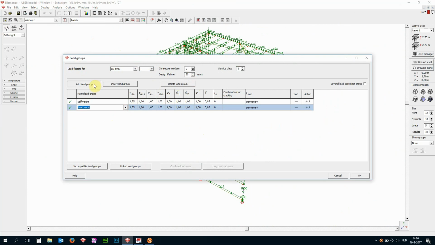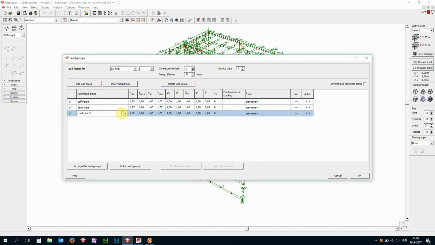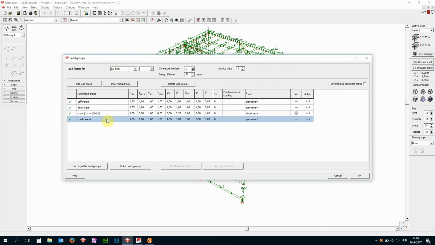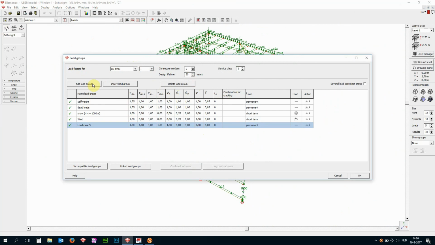Let's see this happening again. So adding a load group, everything is set to 1. Now when we choose, for example, snow, these are modified according to Eurocode. I'll add another load group, which is wind, and another one, which is seismic. I'm just going to consider one case for the wind load because it's just a simple example, but in a real life project, of course, you could consider wind from left to right, from right to left, from front to back, etc. And we click OK to confirm.